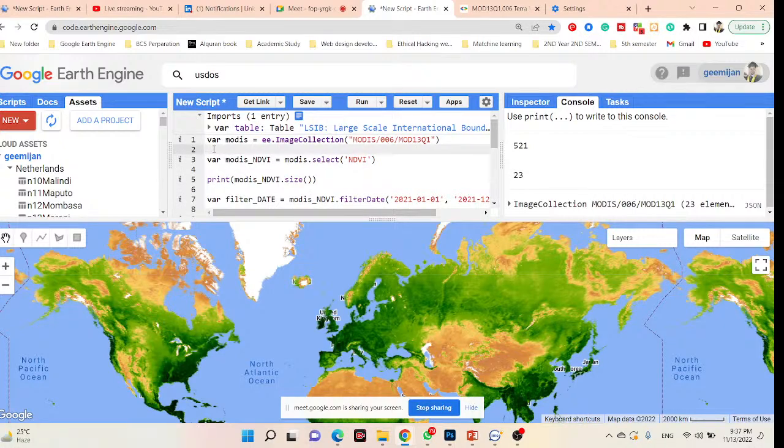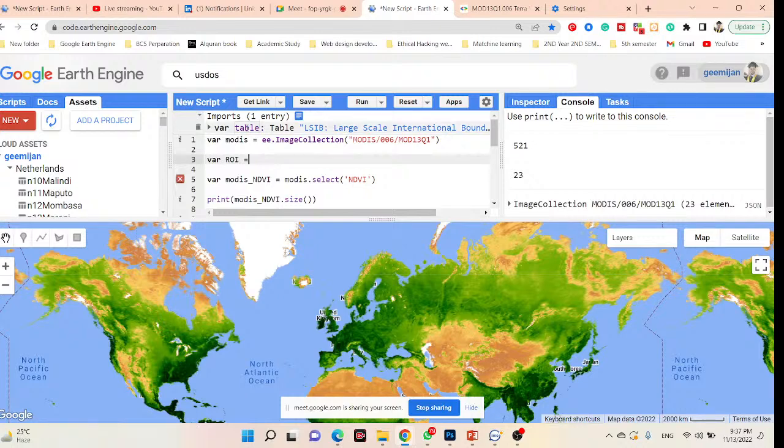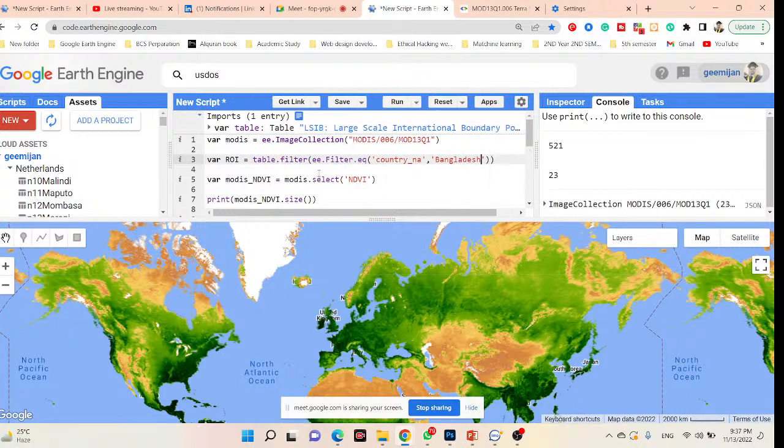For this I take a variable and name it ROI. I call the table, copy it, and then filter it to get my specific country boundary shapefile. Filter equal to what? I put the country name, suppose Bangladesh. Now you can see this ROI stores the Bangladesh country boundary shapefile.